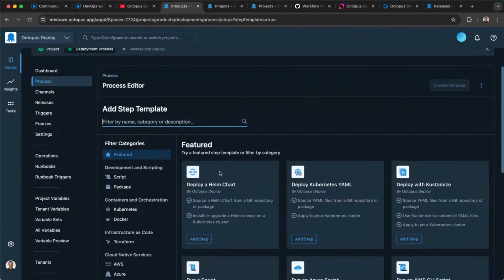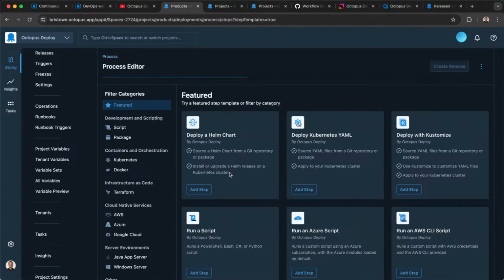The process editor is there for you to construct your deployment processes using building blocks that we call process templates or steps. So a deployment process is a collection of these steps that are built together to do a deployment.